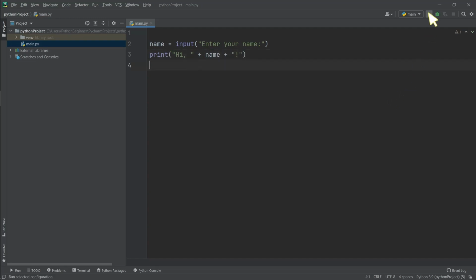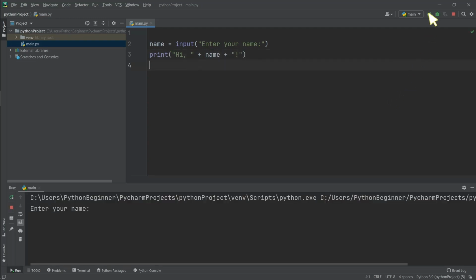When we run the program, we can actually type a value for the prompt in our console. For example, my name is Jessica. On the space provided after enter your name, I can type Jessica. This should automatically print Hi Jessica on the console.